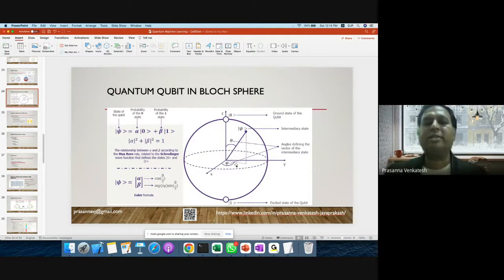But we are not there yet in terms of utilizing quantum computers for a complete neural network execution, but we are getting there in that space.